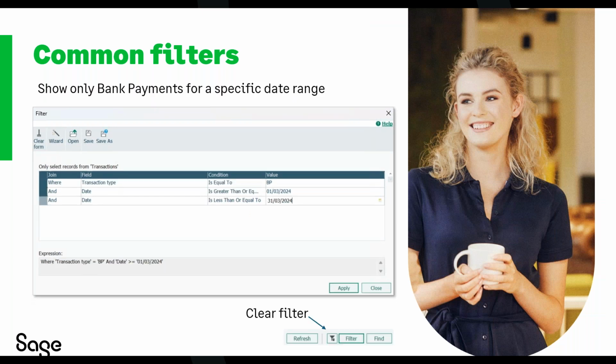Another way of filtering the data within transactions is if you just wanted to see which bank payments were made in a certain month maybe. There are so many different filters that you can use within the data in the program. Like I said, you're not going to break anything or lose any data. So you can have a go yourself. You can even do it in the demonstration data. The data is always there in the background.